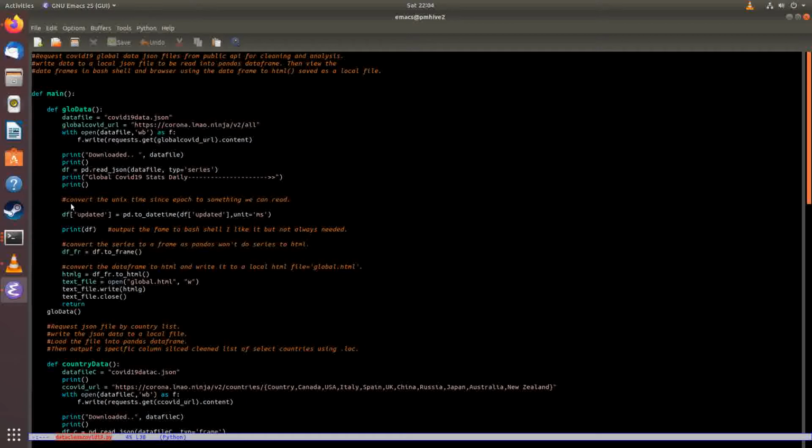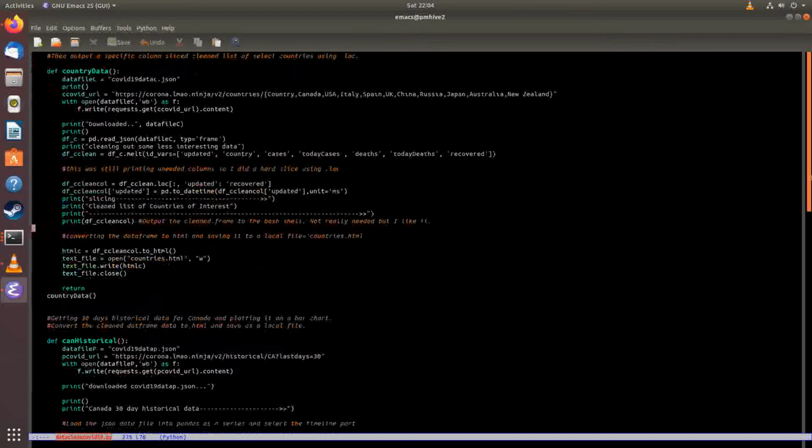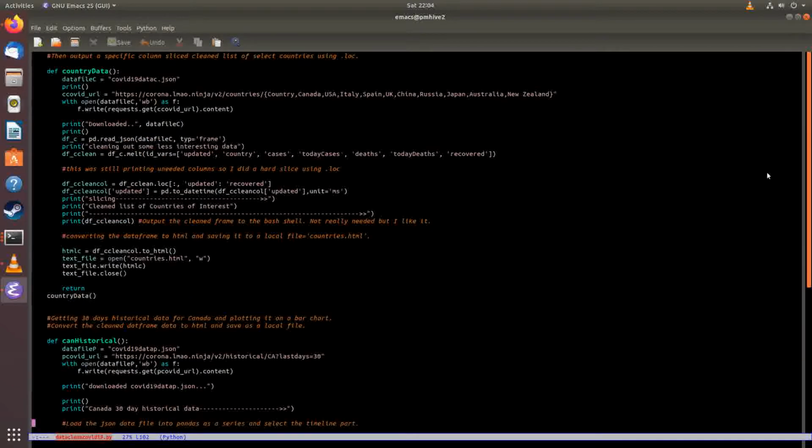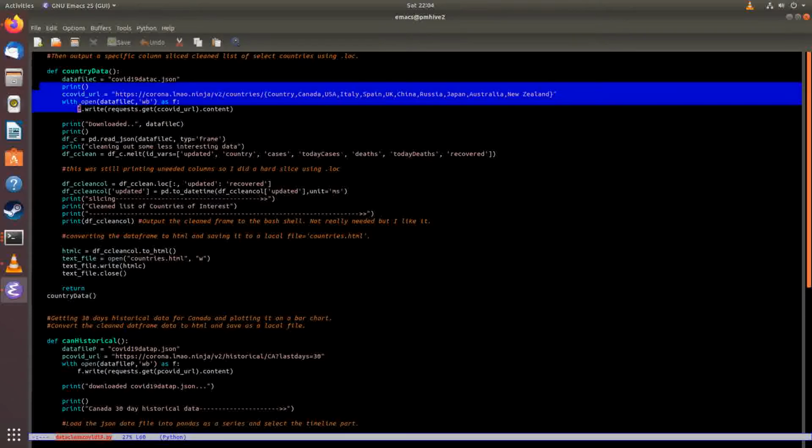So here I've done some better commenting in each function now. And now that it's set up in functional blocks, the next function down is the country data. Output a specific column, sliced, clean list of select countries. I pretty much just listed them here, right up here in the URL query. So there's the country list.